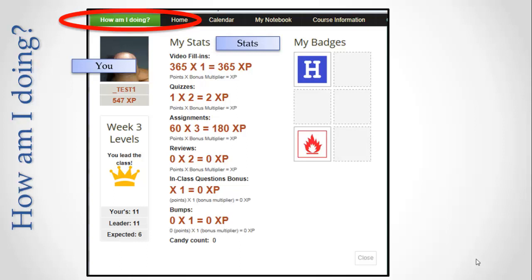Okay, in-class question bonus is for work that you do in class. Bumps is for extracurricular stuff where we give you bumps because you said something good or you did something good in the class. And those are all registered here as well, and they all count toward XP. All of your experience points are all summed and put here. So that's your score. This person is at 547 XP right now.